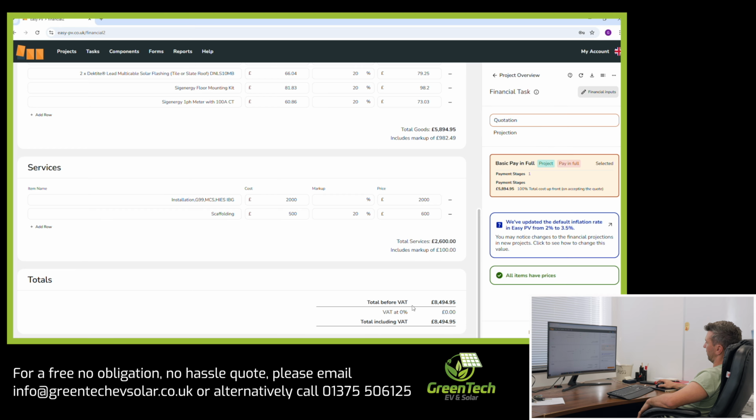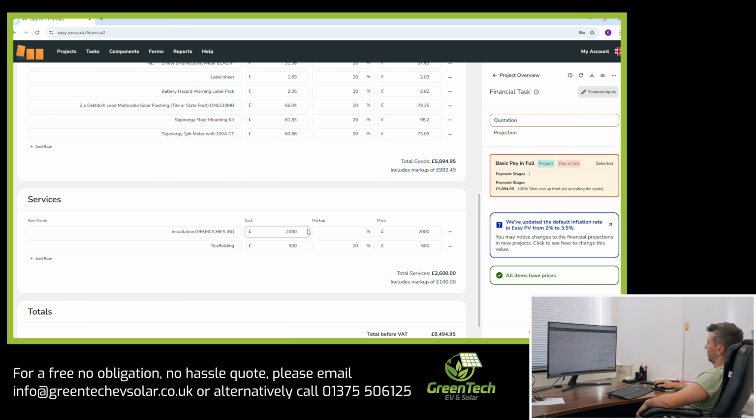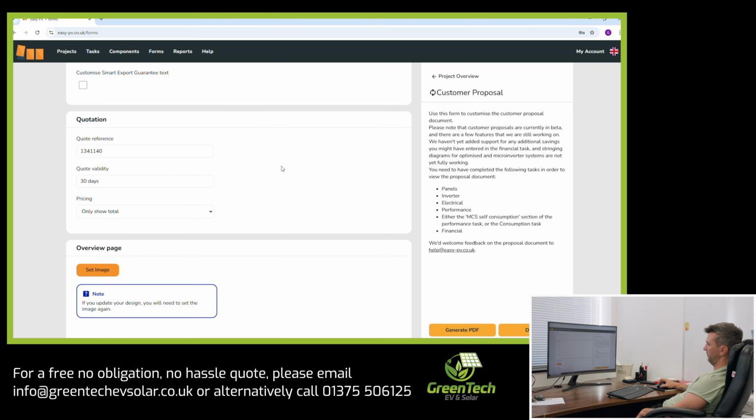So that total system has now come to £8,494. This has got everything included in it. So this includes the installation, the G99, the MCS certificate, and the HISE insurance backed guarantee. It's quite a small install. This is just a round number here to show what we do, but it may be more, it may be less, depending on what job it's going to be. So now we're coming to the end of it. 32 minutes in, not too bad to do one design.